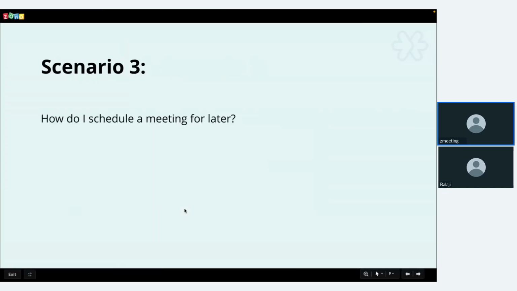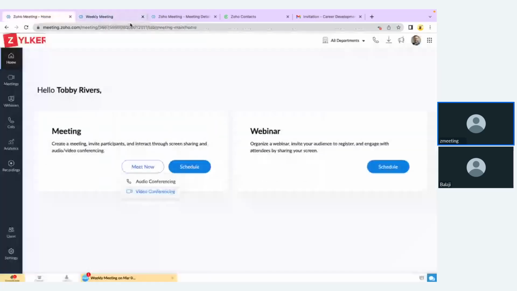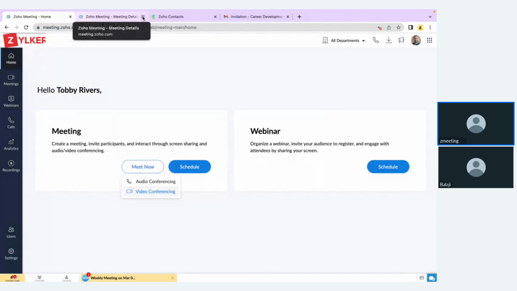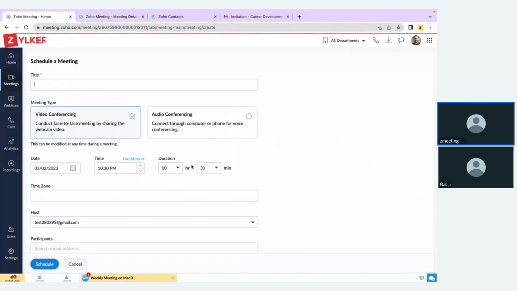All right, so now we move on to scenario 3. Here, a product manager wants to schedule a meeting with his colleague and his product client. So for this, you need to access the meetings type instead. Till now, we have seen how to start an instant meeting. And right now, we are going to learn how to schedule an upcoming meeting in advance.